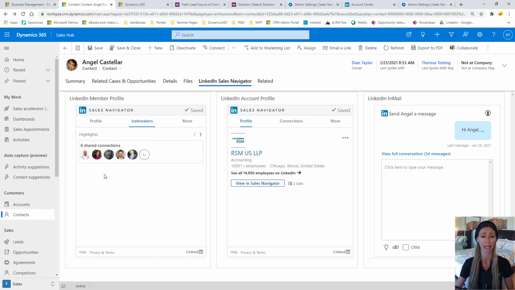When you click on icebreakers, this is really showing you the connections that you as a user have in common with Angel, right? So this is the first icebreaker, these connections. If I click here on this icon, it's going to show me that we have another thing in common. We both worked at RSM. And then if I click on it again, you're going to be able to see the groups that we are both in.